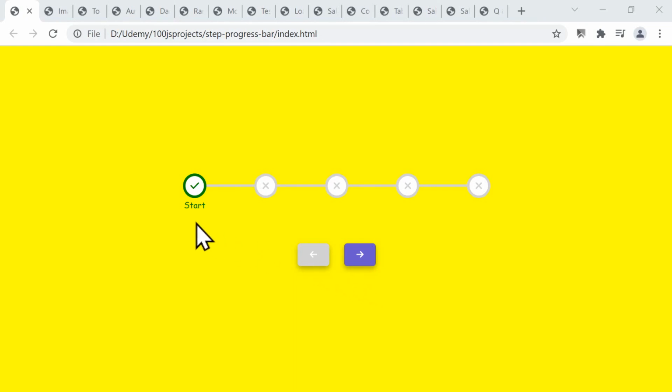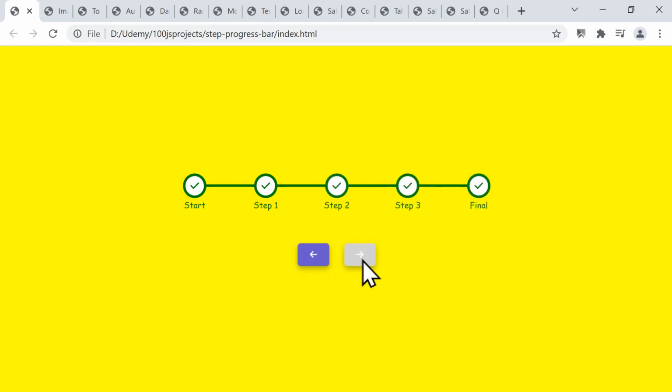When we are in the start position, the previous button is in disabled mode. And when we press on the next button, step 1 appears, and the previous button is not disabled anymore. As we continue to the final step, the next button is going to change to disabled mode. We can come back to the previous steps using the previous button.